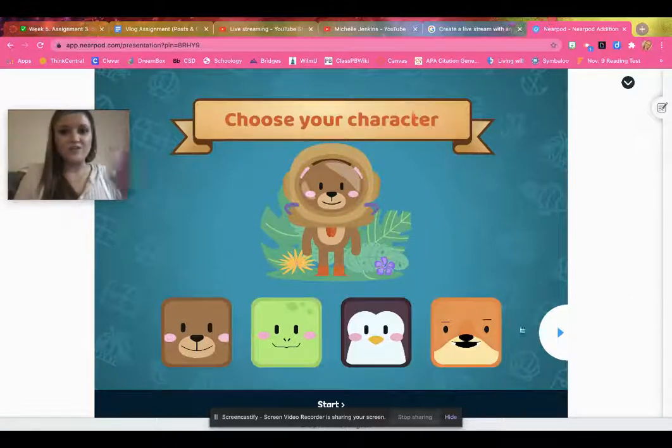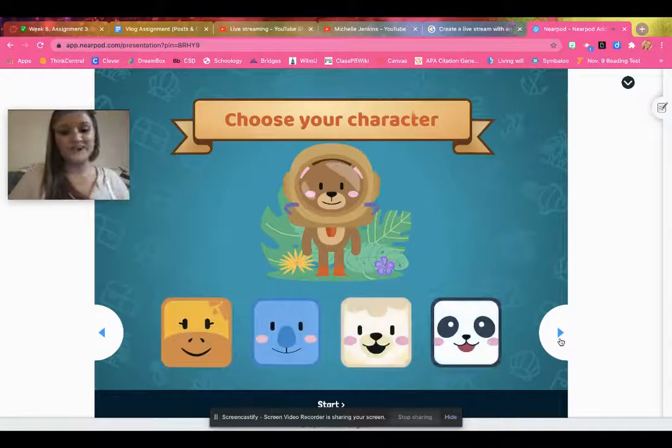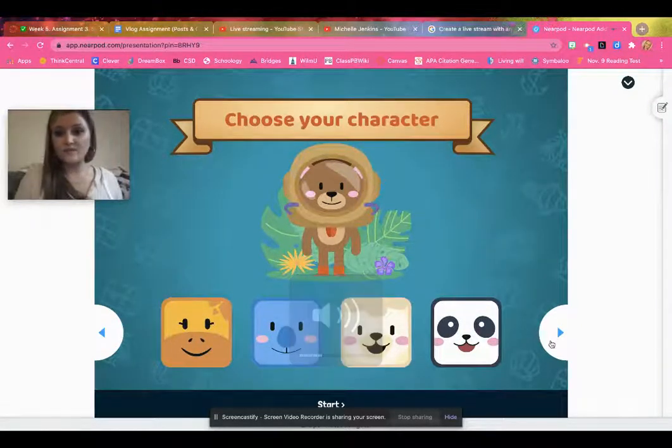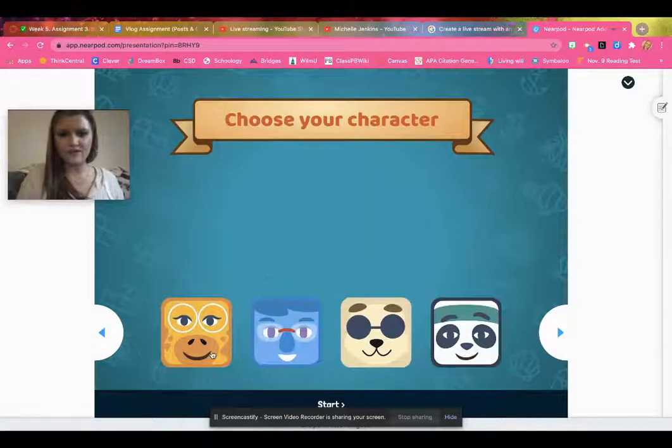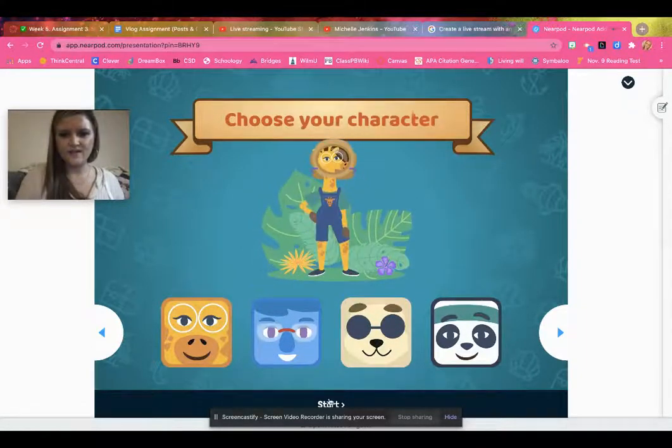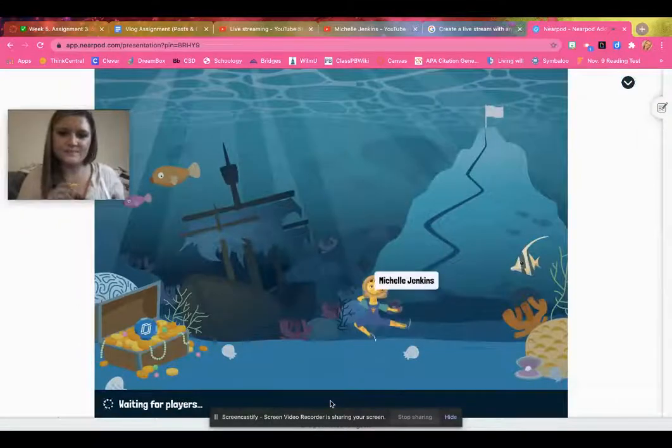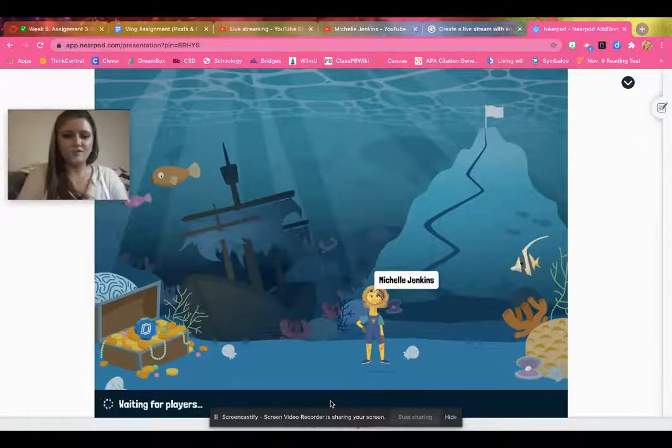Okay. So here it's really cute. They get to pick their own character. They can go over their sound. Let's see. I'll be a giraffe today. And I say I want to start. Okay. So we're waiting for other players.